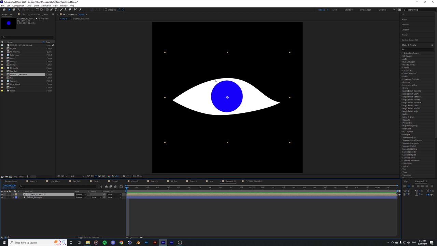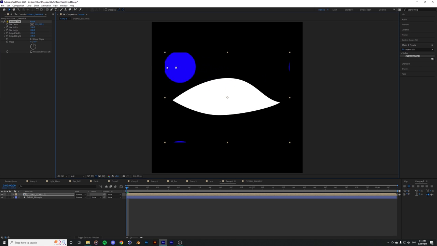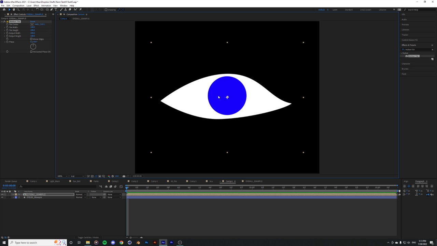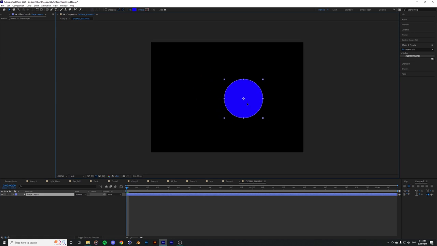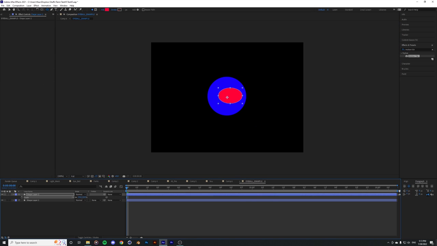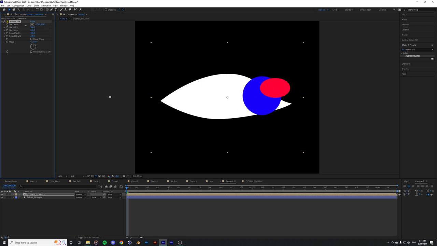Now that the eye is in its place, what I did was add the motion tile effect onto the layer. As we said before, it's gonna create a tile, and then it's gonna repeat the object based on that imaginary tile. The good thing about it being a pre-composition is that you can do anything you want in this composition. You can animate it, you can add more objects to it, and control it in many ways, and then it's gonna be repeated onto this tile, which I think is pretty neat.